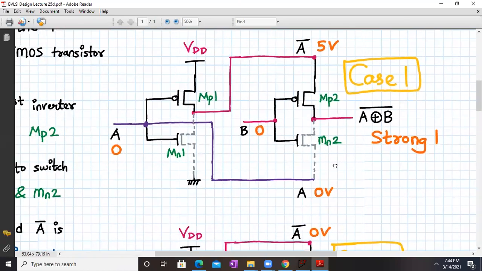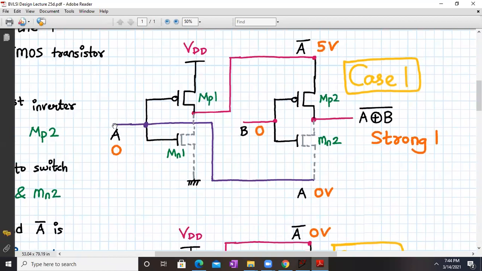So for case number 1, we have A as logic 0. Whenever A is logic 0, in the first CMOS inverter MN1 will be off and MP1 will be on. Whenever MP1 is on, it will pull the output of the first inverter towards VDD. Hence your A bar, which is the output of the first inverter, becomes 5 volts, which means logic 1. And similarly, the bottom of the NMOS transistor MN2 becomes 0 volt.